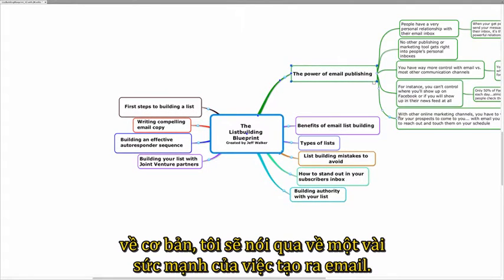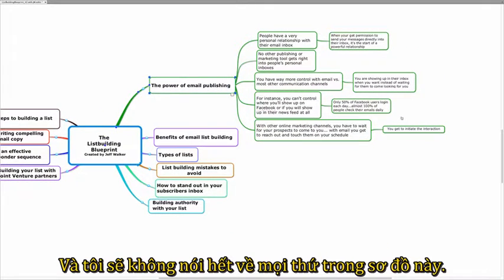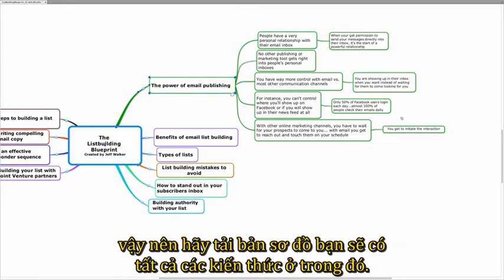So as we go through this, let me just walk through some of the power of email publishing here. And I'm not going to go through everything in the blueprint because there is so much here. It would take me a really long time. So go ahead, download that blueprint, and you've got it all in there.